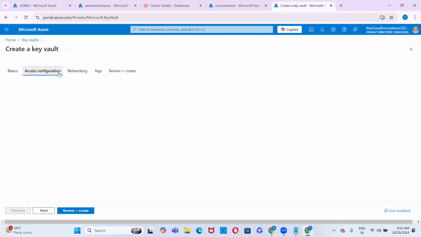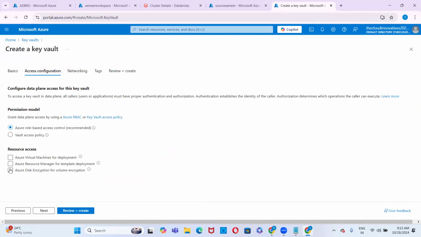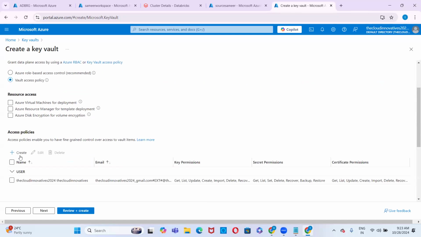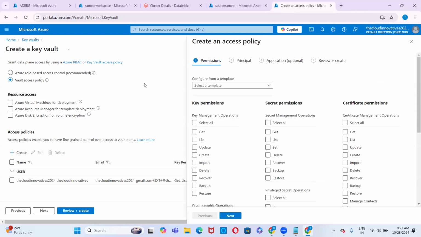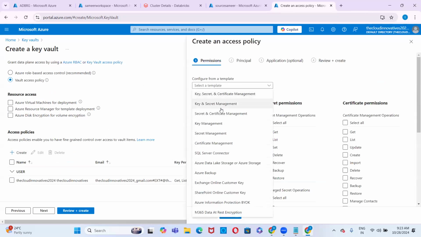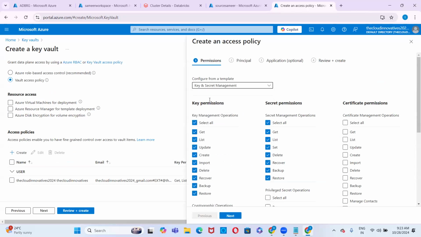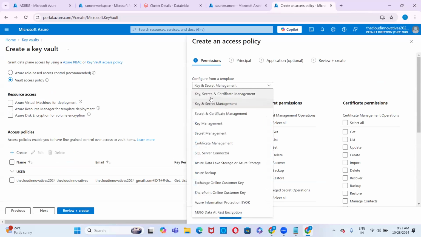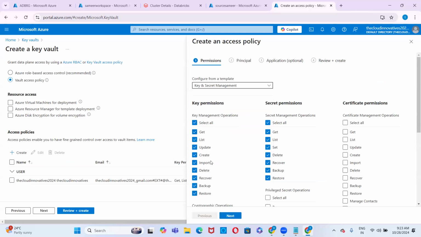And just come to the access configuration. Now click on the vault access policy. And now click on create new. Provide the permissions here. You can choose keys and secret management, or secret and certificate management, key management, secret management, anything you can use. I'm using keys and secret management.